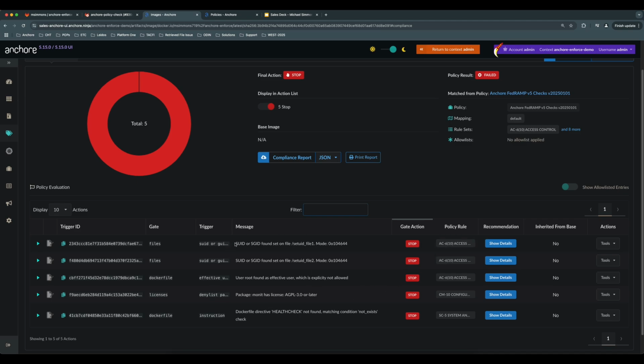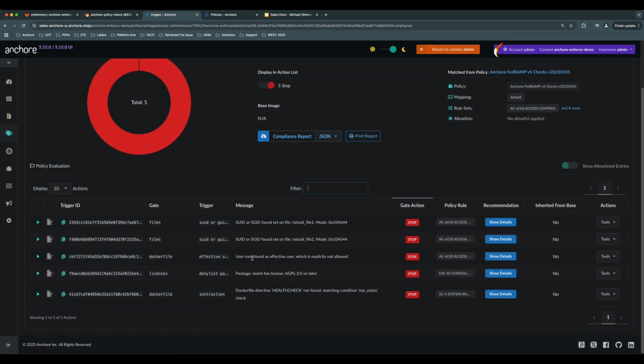So in this particular case, we have two files that have setuid or setgid bits set on them. We also have an effective user of root. We have one package installed that is licensed under AGPL, which is something that we do not allow. And we also do not have a health check included inside of our Dockerfile.